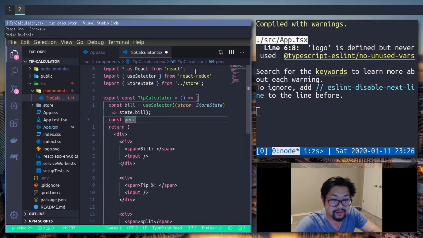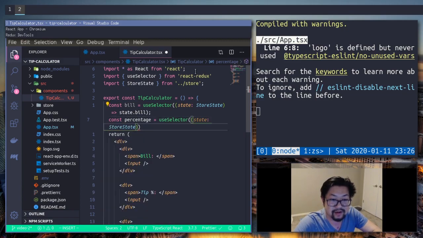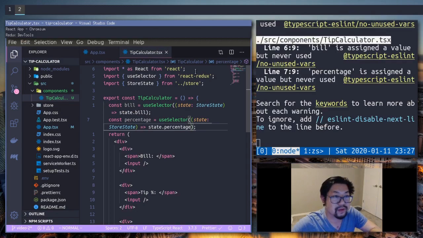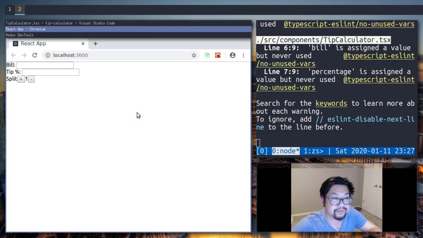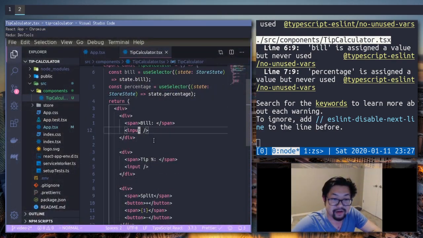And we're gonna also do that for the other parts. So percentage equals to useSelector store state, state dot percentage. And of course, we're not actually doing anything yet because we haven't put it in there. And that's what we're going to put here.